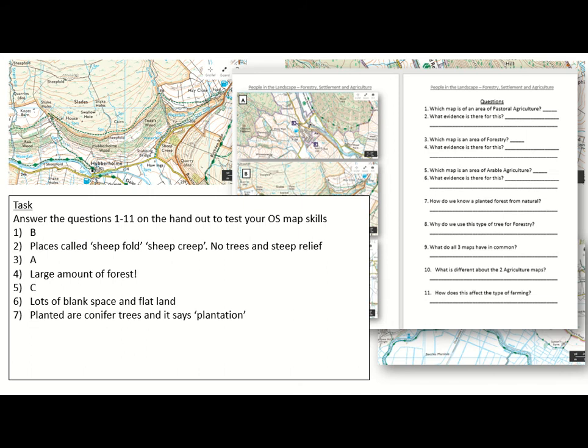And this is very evident on map A, you can see up here. A planted forest will almost always, especially if it's commercial, so for logging, almost always will be conifer trees. And there's a good reason for that, and I'll talk to you a bit more about that because it's the next question. So almost always conifer trees.